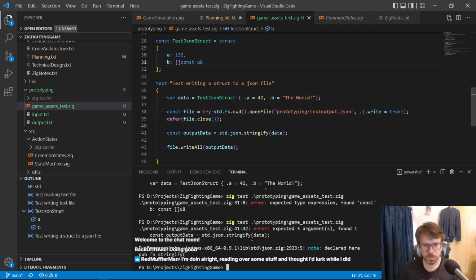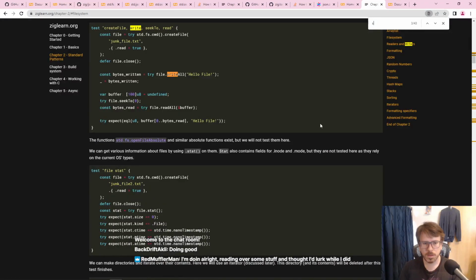Expected 3. So stringify takes more. It takes a value of any type, stringify options, and an output stream of any type. So it doesn't just return a thing. We need an out stream.